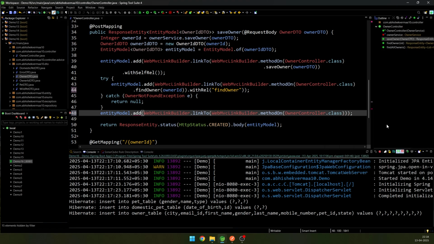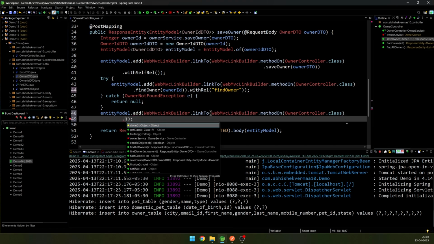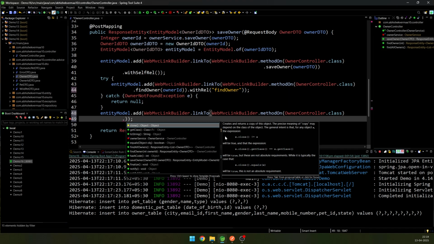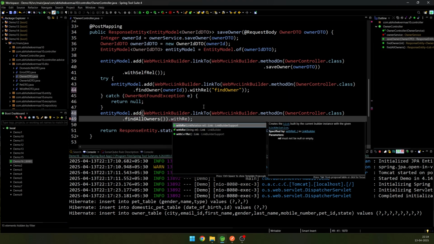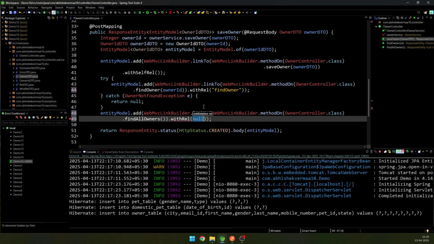After this, I need to go for another method, which is find all owners. Luckily it is not throwing any kind of exception, so that's good for me. Otherwise for that also I would need one more try catch here. And again I will say with the rel, and here it's your wish, whatever you say. So I will say find all owners.